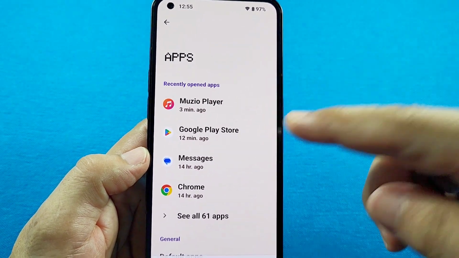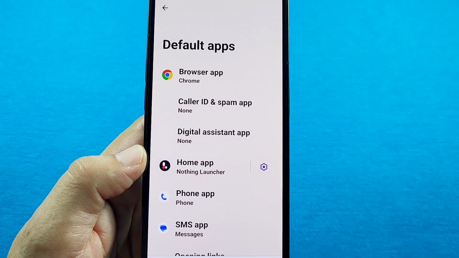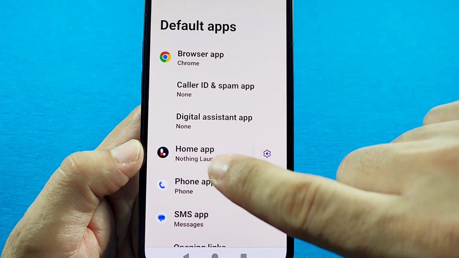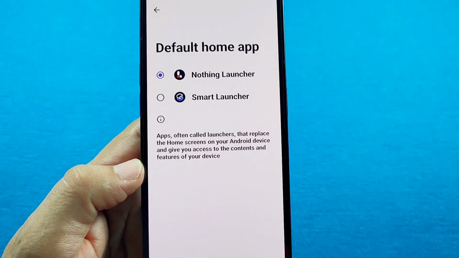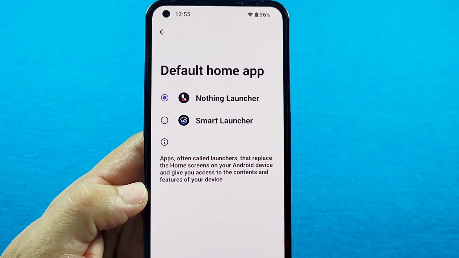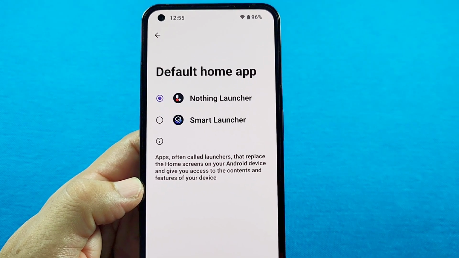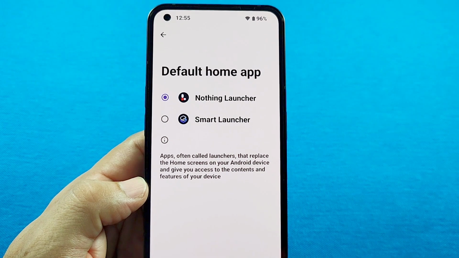Then within the apps section, just go down until you see default apps. As you enter here now, you're going to see the different default app settings. Then you want to go to where it says Home App. As you're here now, you will see any compatible launcher that you installed from the Play Store in this section here. And if it appears there, that means it can work with your smartphone.